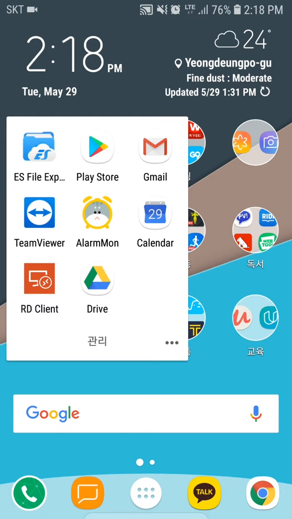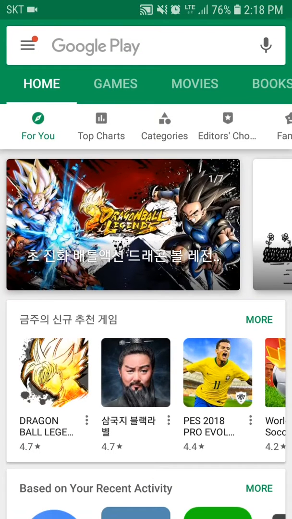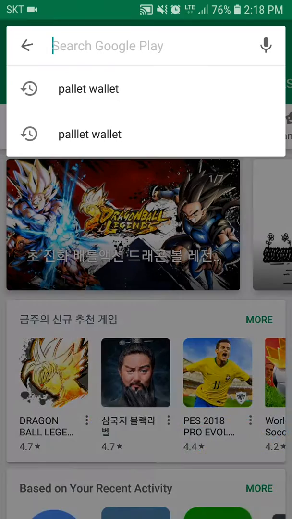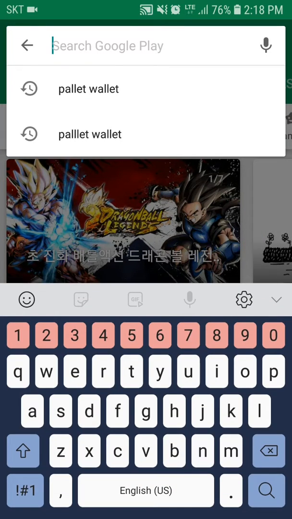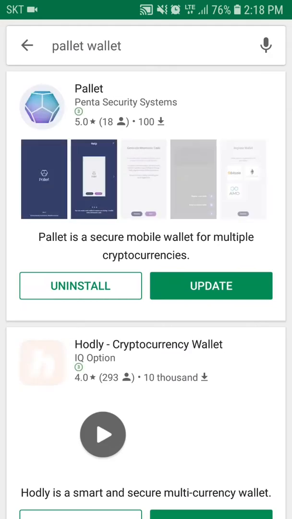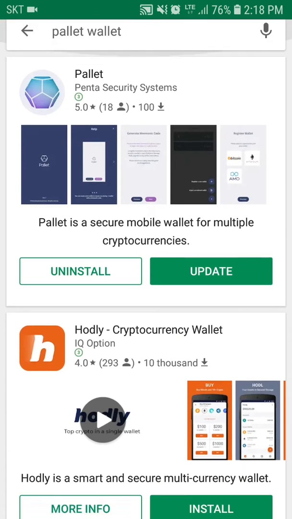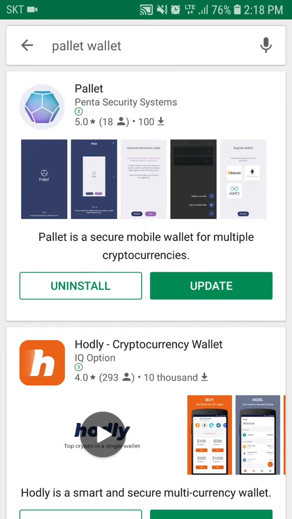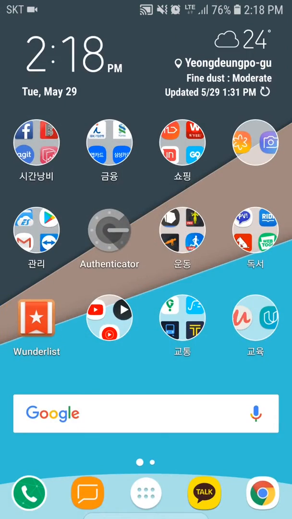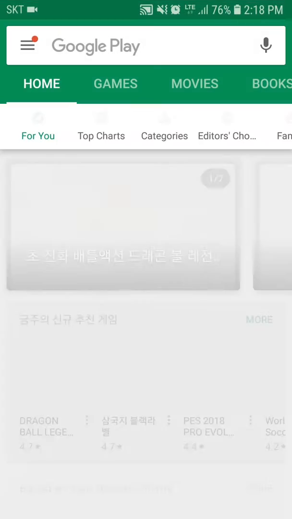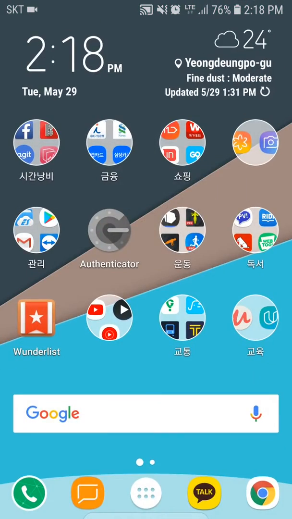To use this app, we're going to first have to download it, and you can do that through the Google Play Store. You can type in Palette Wallet, and it should be the first app that pops up. I already have the wallet installed here on my phone, so we'll get into it straight away. But for those of you who haven't downloaded it yet, make sure you install it.